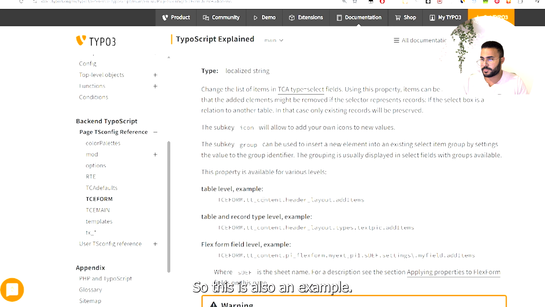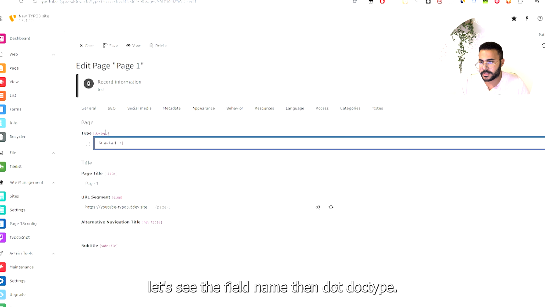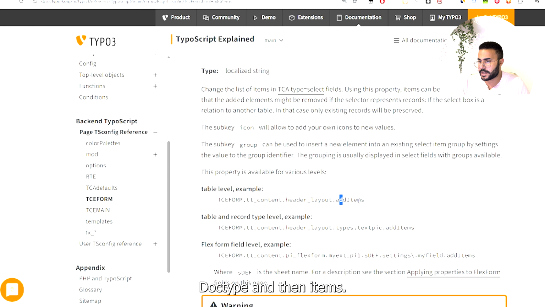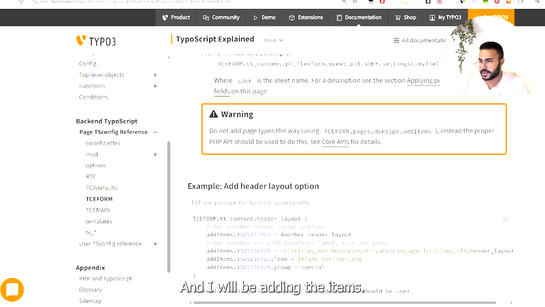There is also an example. It says simply, for example, table name, this is the property name, and then this is the function. As I've said, we will use it for our page table. So it will be TCA form page, and then dot, let's see, the field name, then dot doc type. So this is the database field name, doc type, and then add items, and I will be adding the items.